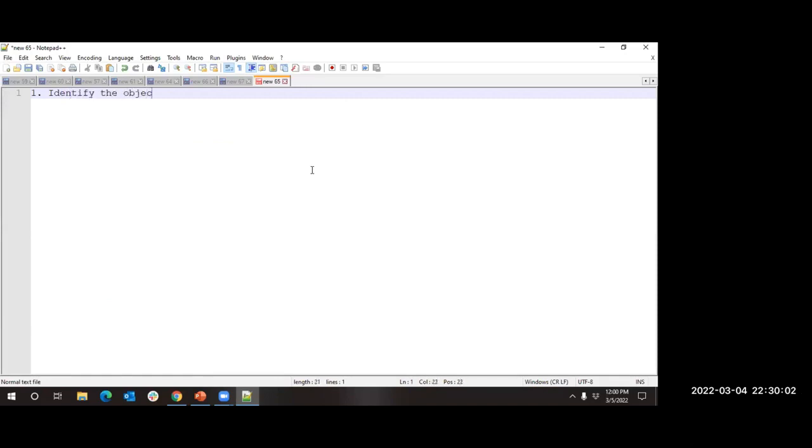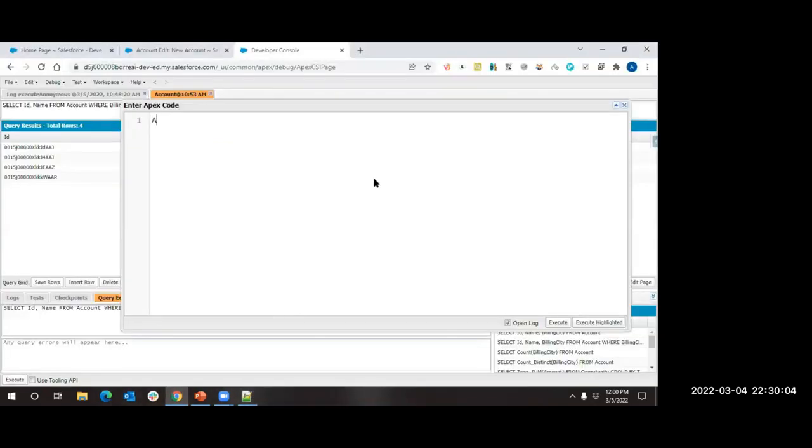Identify the object. So what is the object now? Account is our object. If it is a custom object, you will be adding __c. For this object, create an instance and initialize it. This is called initialization. We are doing this: create an instance and initialize it.